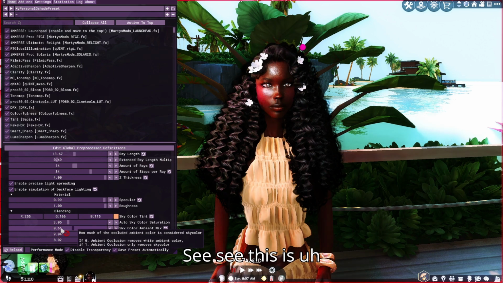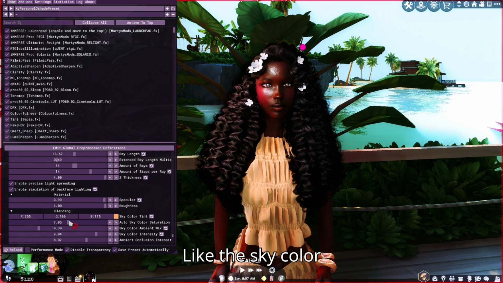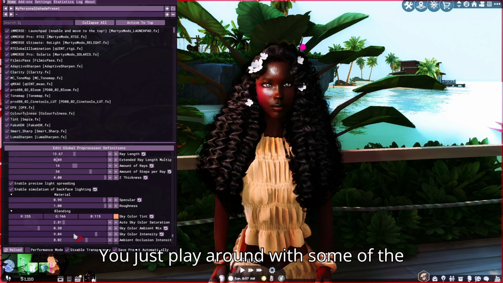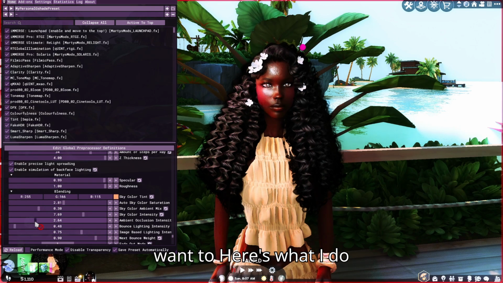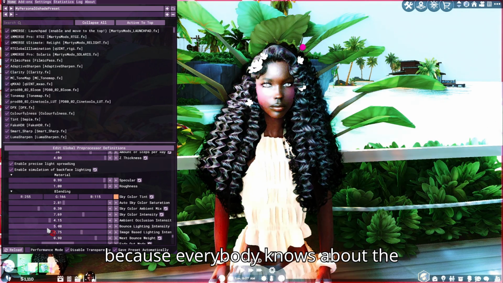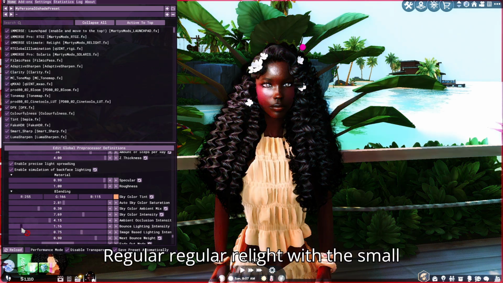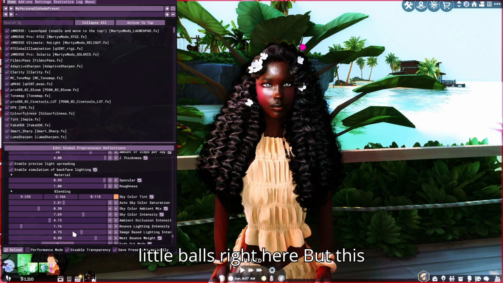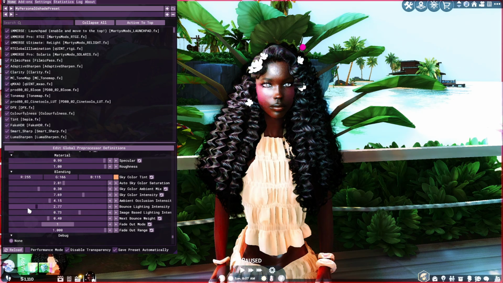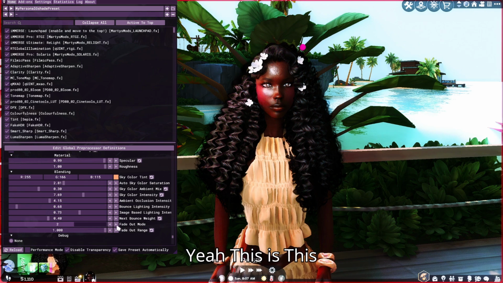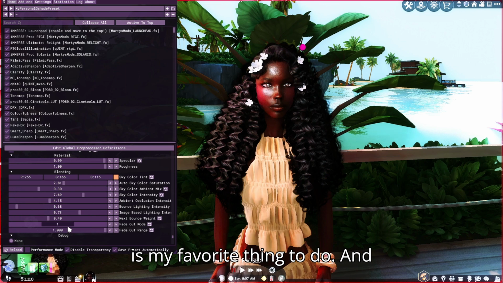Like, see, this is like the sky color. You can just play around with some of the feature settings if you want to. That's what I do, because everybody knows about the regular Relight with the small little balls right here. But this Raytracing with Relight, next level, honey. Next level. This is my favorite thing to do.